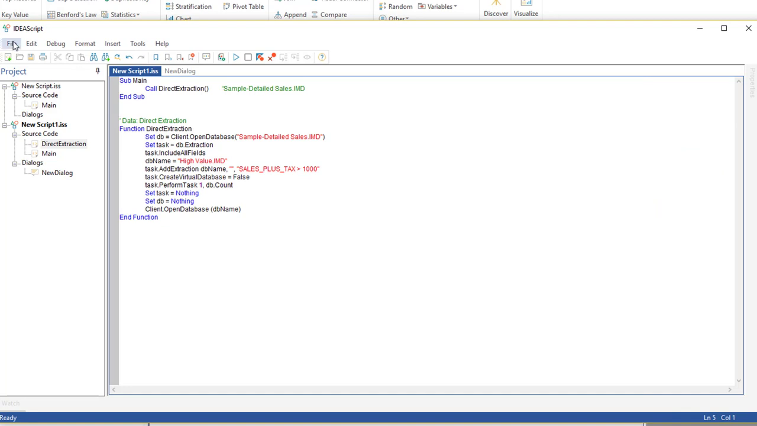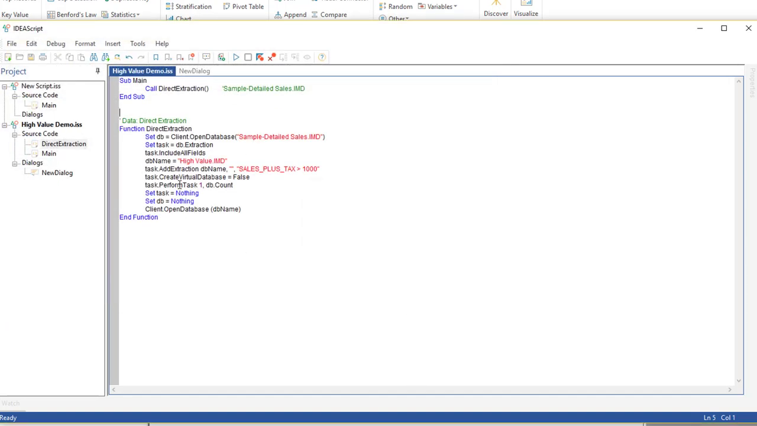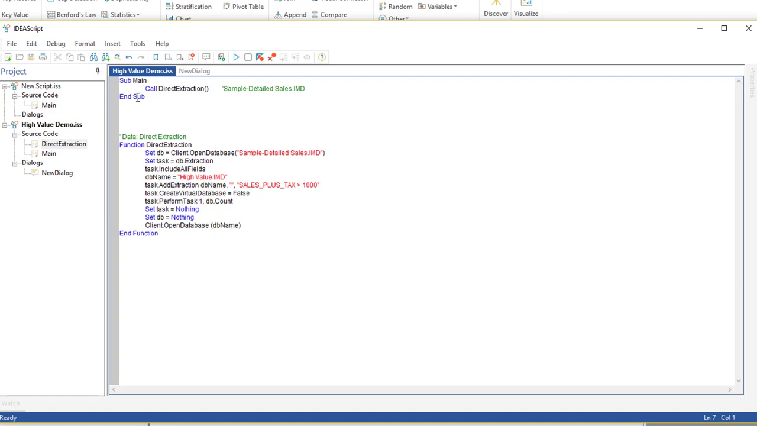Just first of all, before I run anything, I always like to save it. Let's call this high value demo. I'm going to leave this as is because I'm going to change this later. But right now I don't want to call it yet, because I'm first setting up the dialog to get the variables that I want to change.